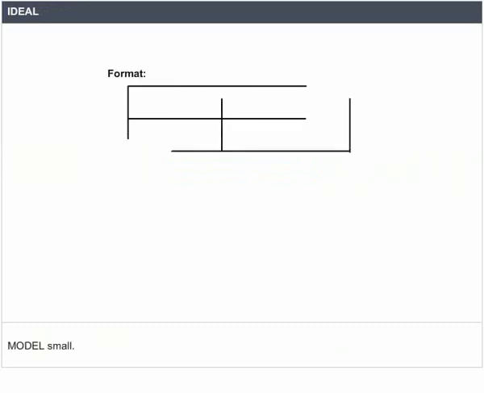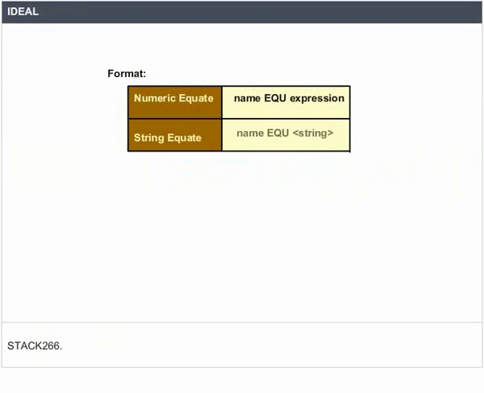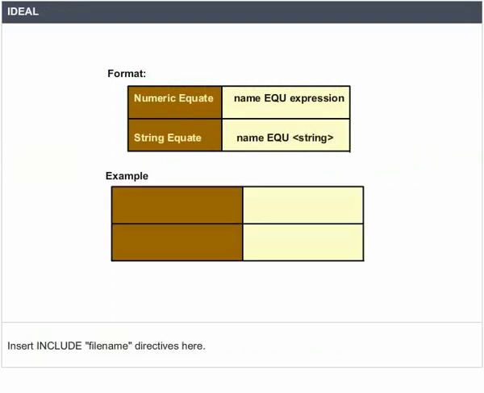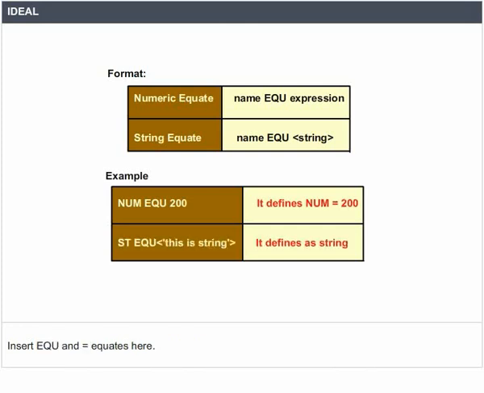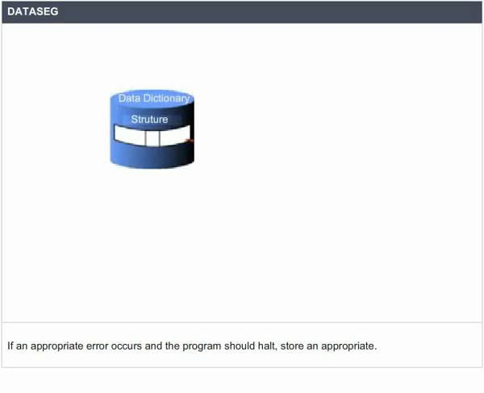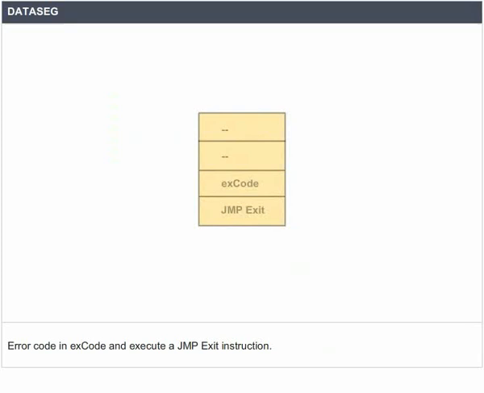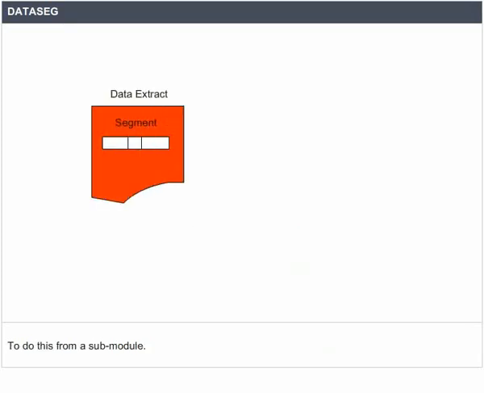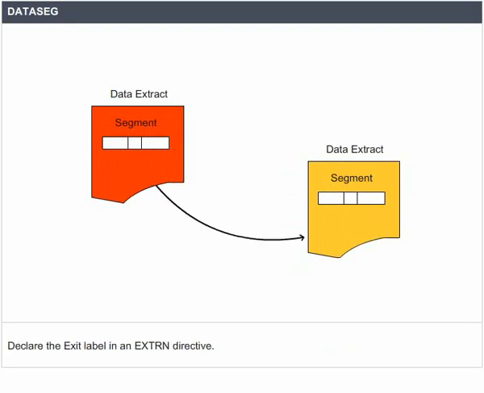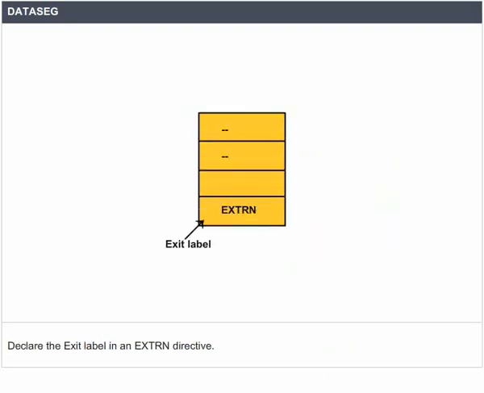IDEAL, MODEL SMALL, STACK 256. Insert INCLUDE file name directives here. Insert EQU equates here. DATASEG. If an appropriate error occurs, the program should halt, store an appropriate error code in Xcode, and execute a JMP exit instruction. To do this from a submodule, declare the exit label in an EXTRN directive.